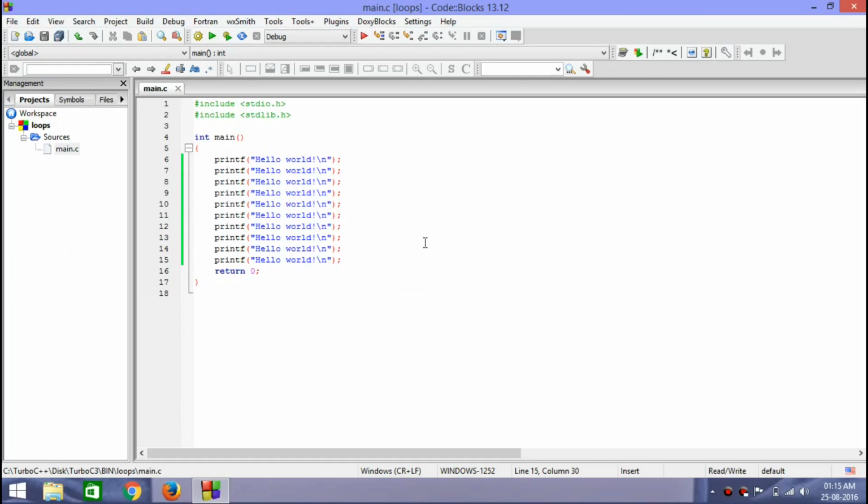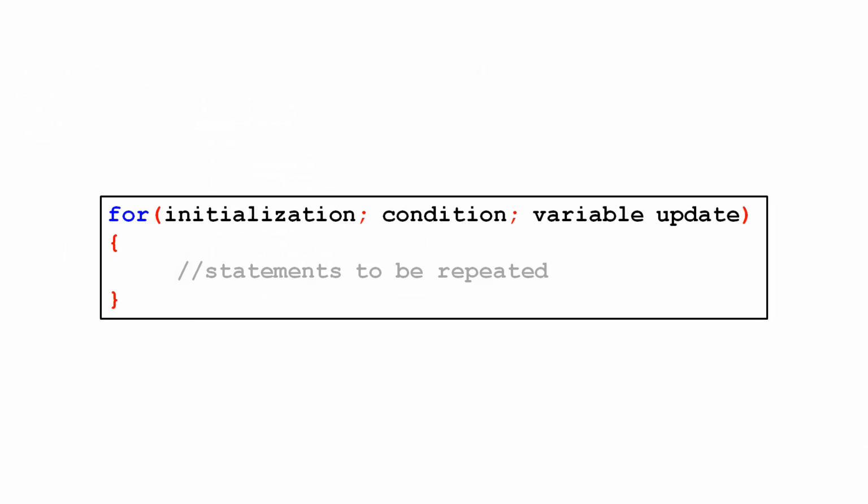Now let's see how this is going to be implemented. But before that, we'll have to have a look at the syntax of for loop. First, we write the keyword for, and then we have 3 things inside the parentheses. First, we write the initialization statement, then the condition statement, and then the variable update statement, and all of these are separated by a semicolon. Then we have these curly brackets, and inside these curly brackets we write all the statements that are going to be executed till the condition is satisfied.